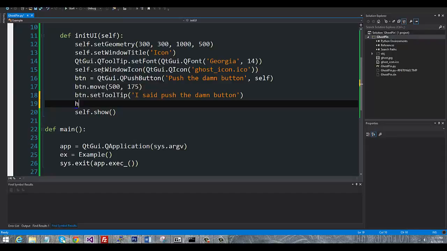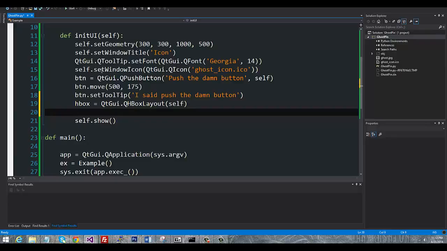We do that by saying we'll call it hbox equals QtGui.QHBoxLayout, and then we'll just feed self as the argument. Now we'll create image map equals QtGui.QPixmap for the image. This is where we link to where the image is located, and it's right now in my root directory, so I can just say ghost.jpg.